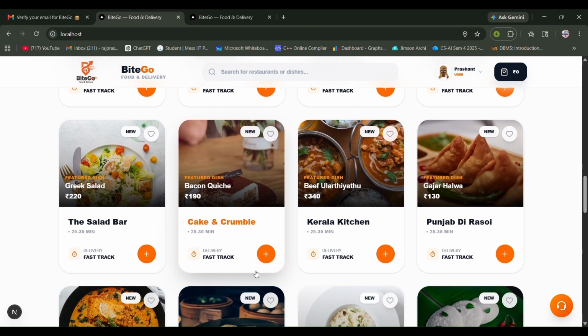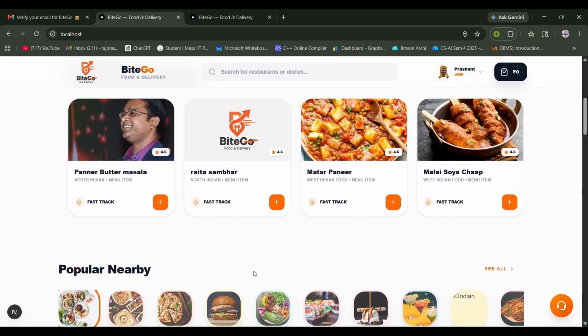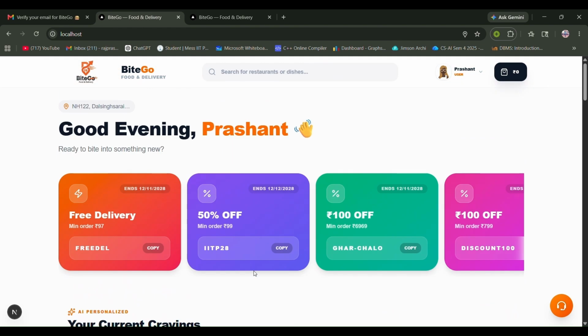Since BiteGo is a location aware platform, we request user location access to provide nearby restaurant discovery and a faster delivery experience. This location data can also help us scale the platform intelligently by understanding user density and demand patterns across different regions. You can also see the customer support chat button. This feature is only visible to authenticated users. Let's dive into all the features one by one.